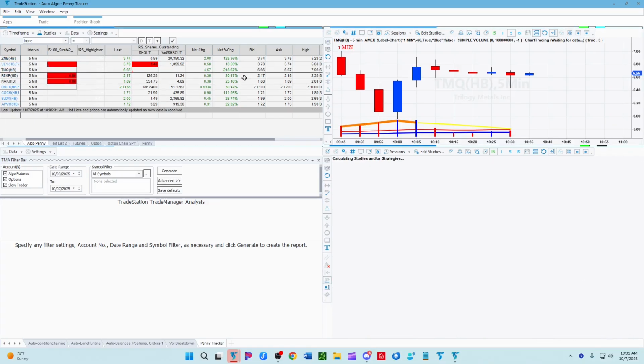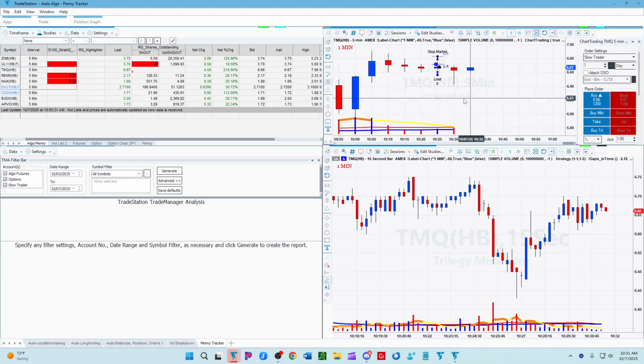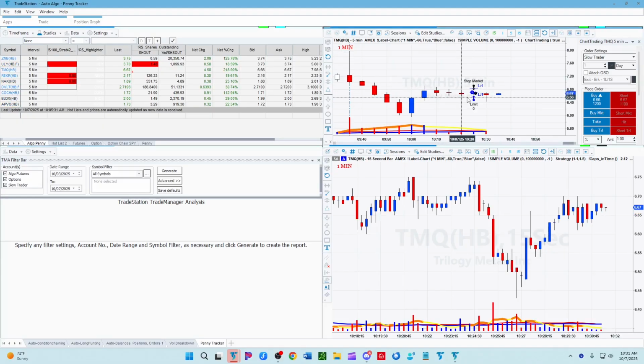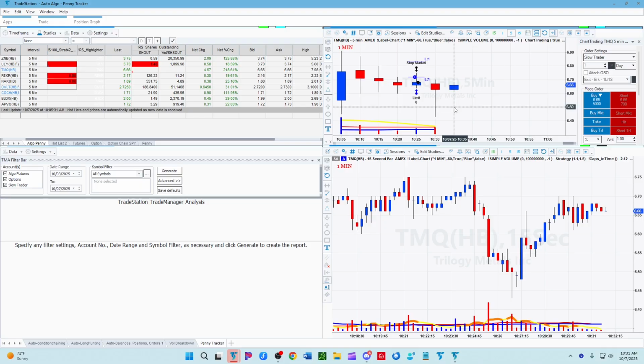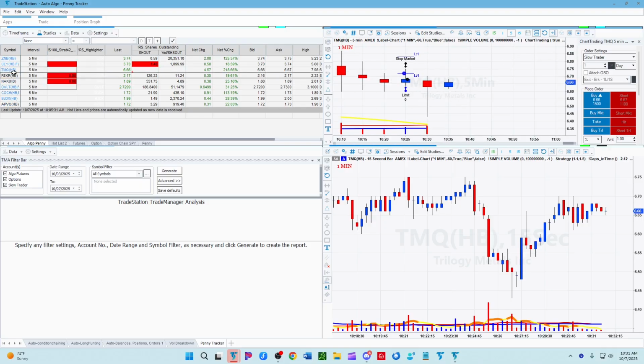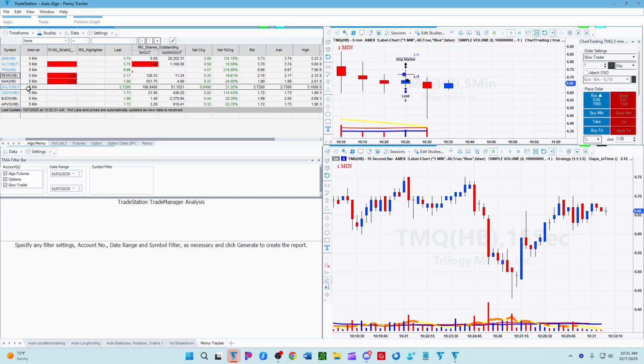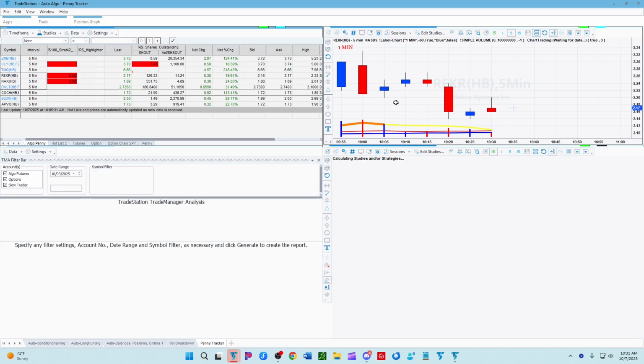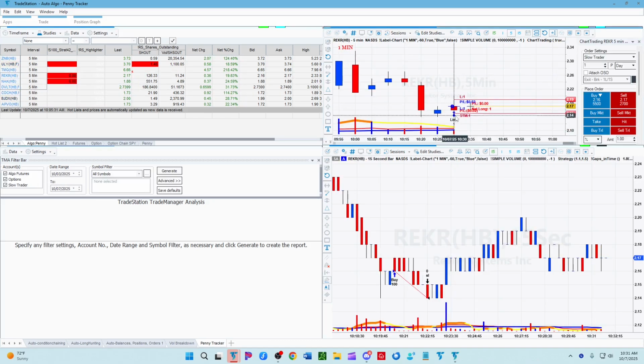This one, I think it took a trade also. Yep, but it was also a loss. It hit a stop. Pretty much, they worked in similar fashion. This one here, I don't remember what happened with that one. Oh, we're actively in a position.